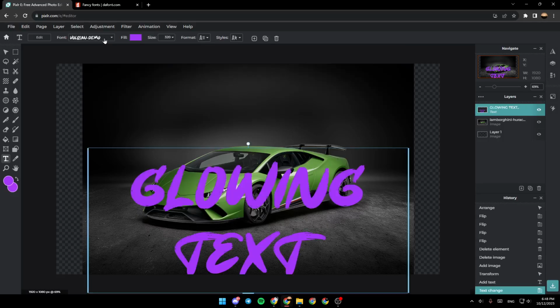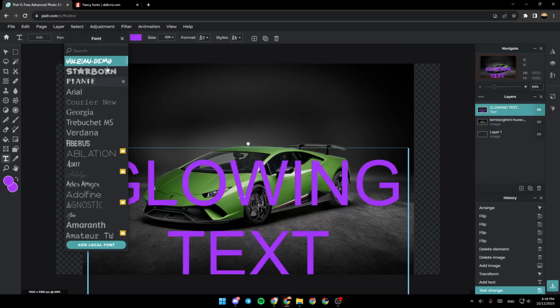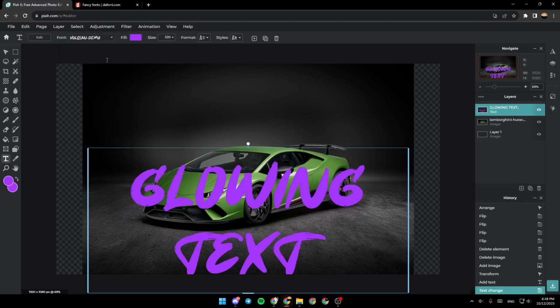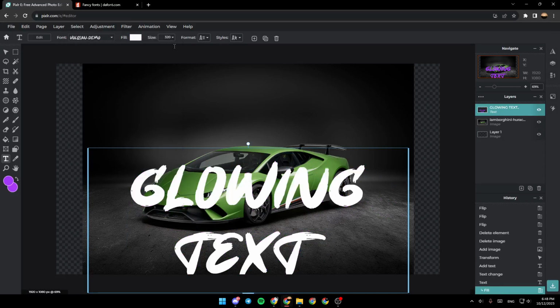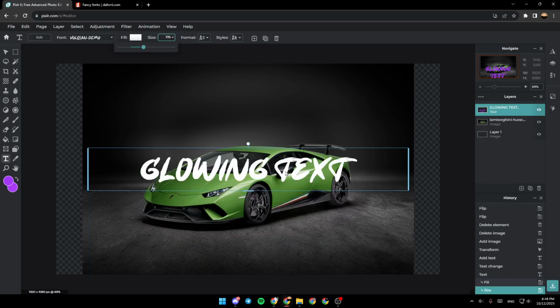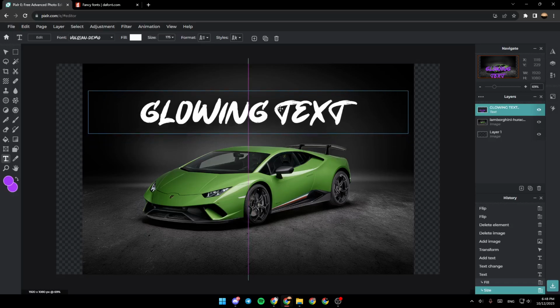So we can choose from here the fonts. So I'm going to keep this one, change the color from here, and then we're going to change the size, make it a little bit smaller, and then we're going to make it here in the top.